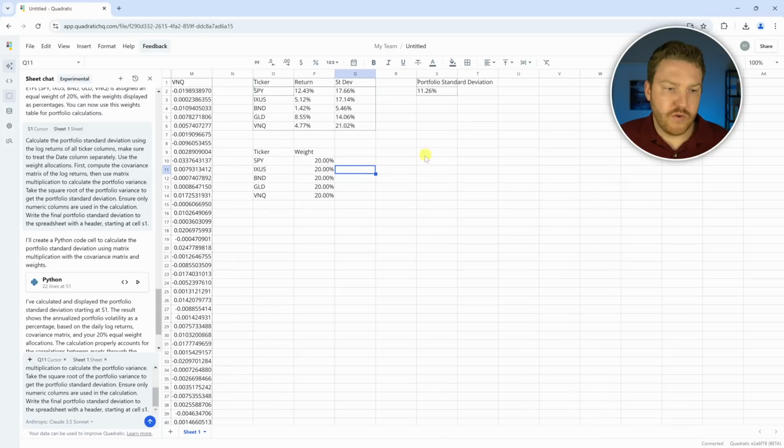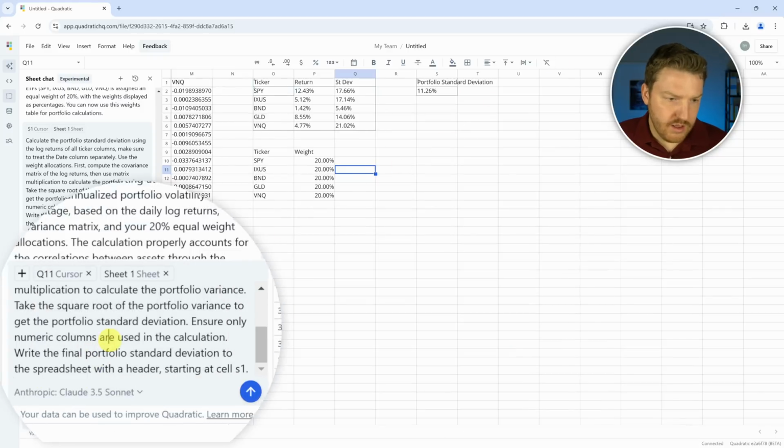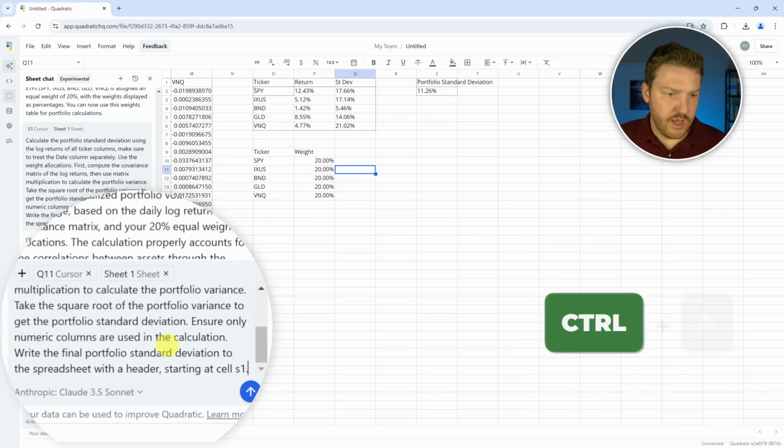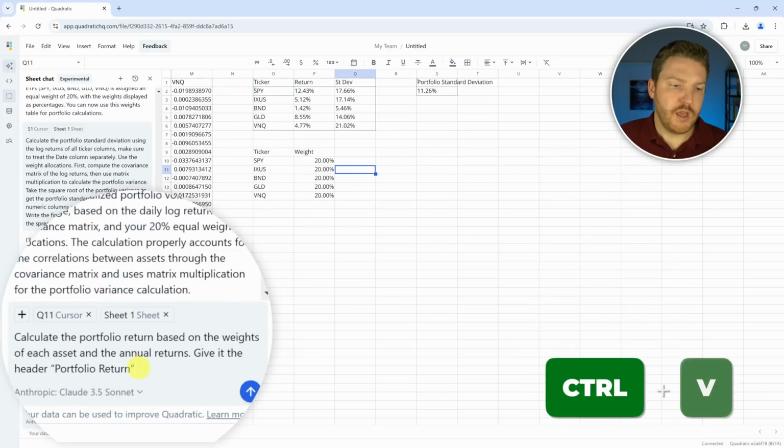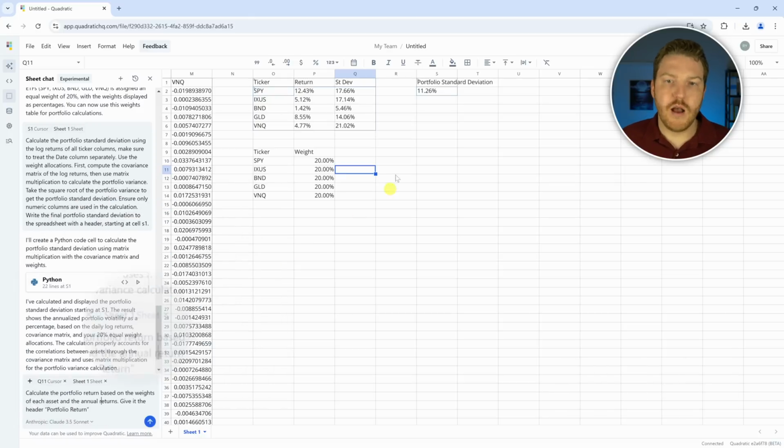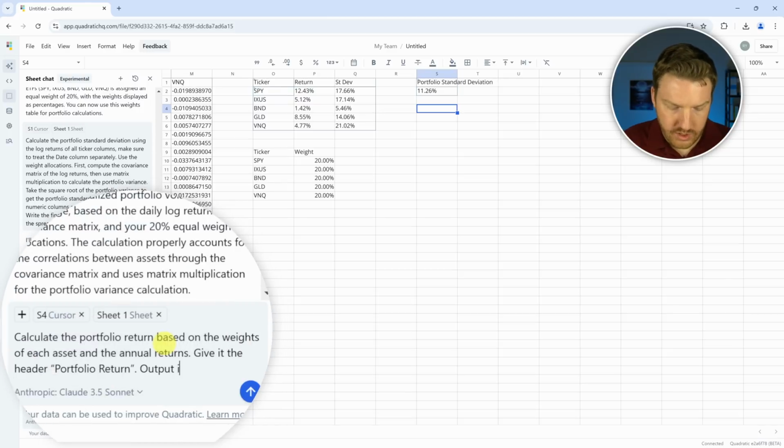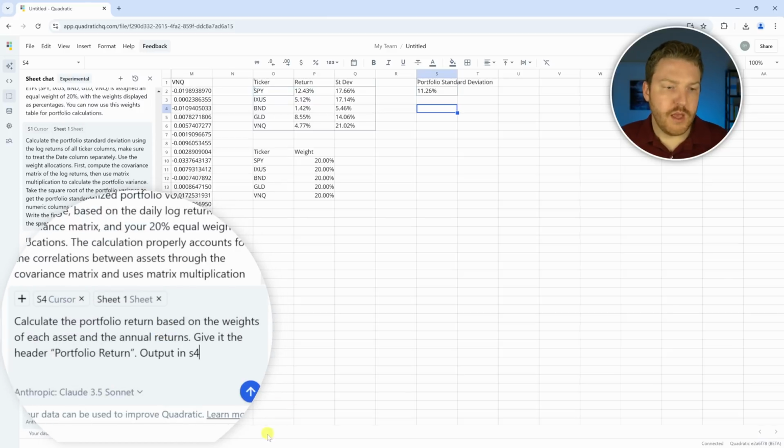So I'm going to go over here. I'm going to override the last one. Control A, Control V, and there we go. We have it in there. I'm going to tell it that I want it to output in S4. So let's say output in S4. Now I'm going to run that.